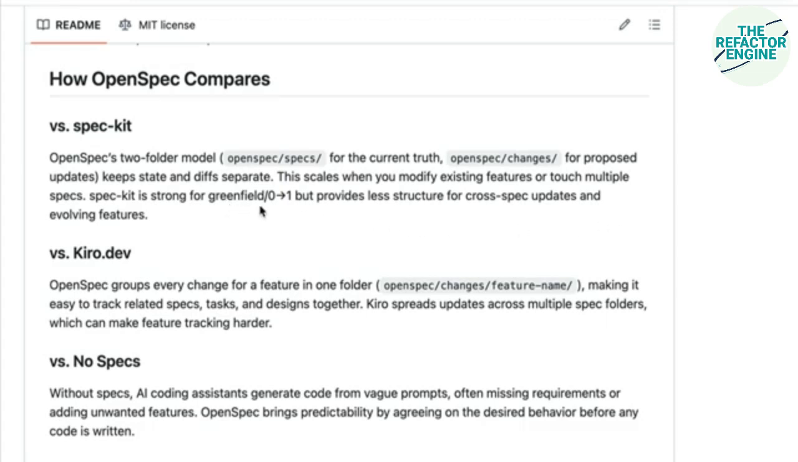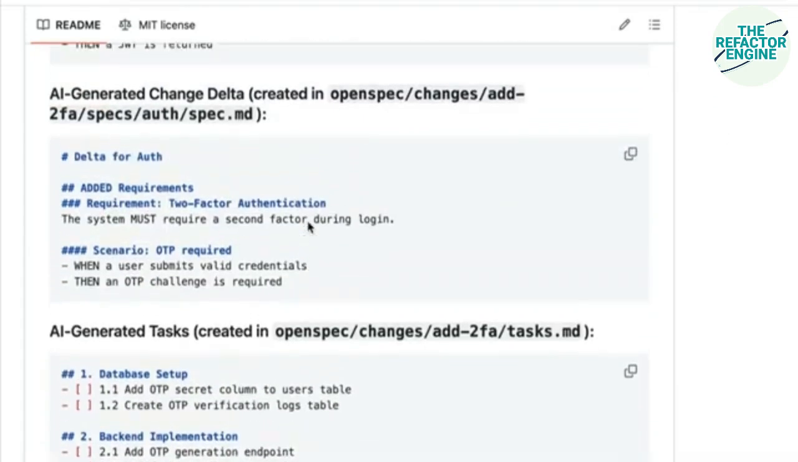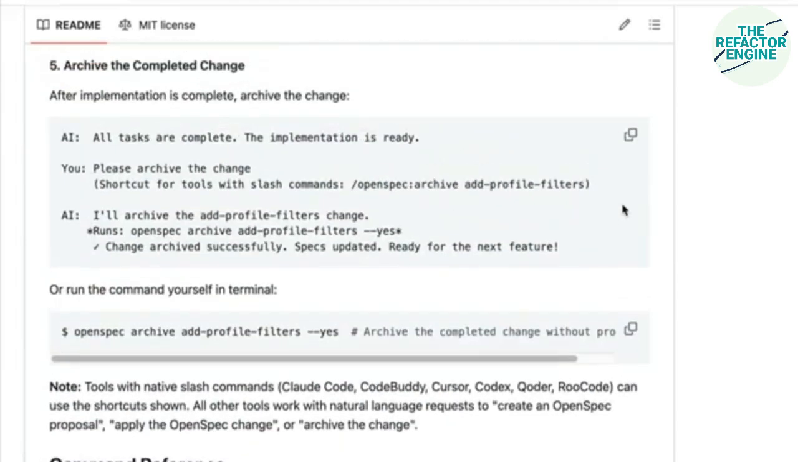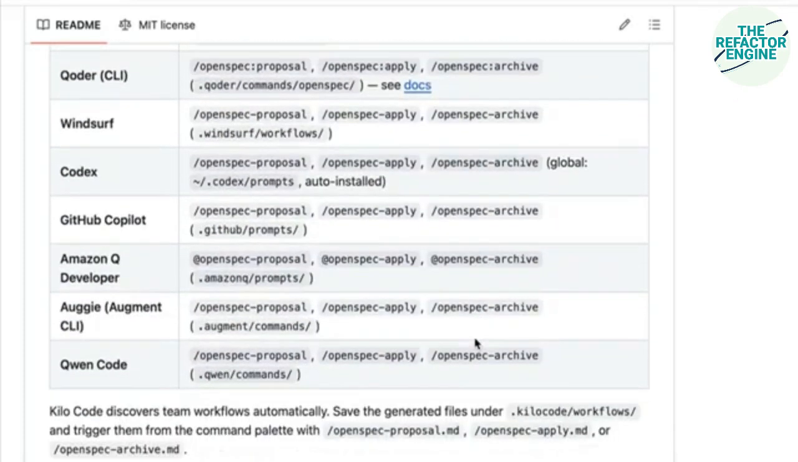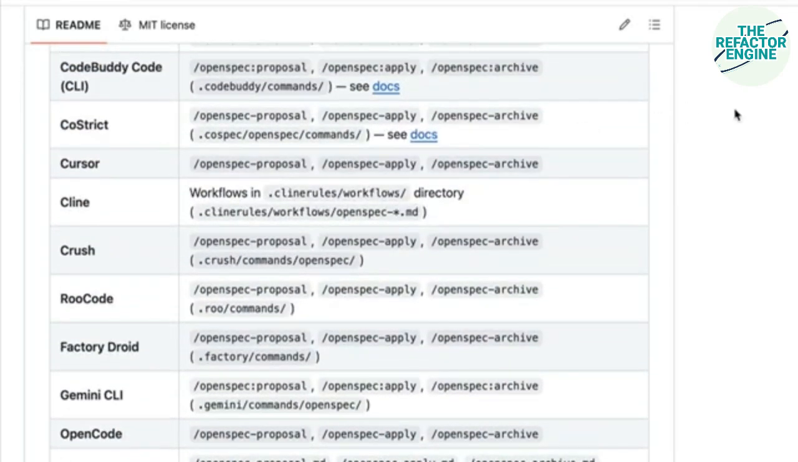On the other hand, SpecIt works best for greenfield or brand new projects where you start from scratch. Once your code base evolves, managing updates and changes across specs becomes quite messy as there is less structure. It's not ideal for ongoing development. In short, OpenSpec promises to bring more control, clarity, and reliability as you use spec-driven development to build and maintain your application. Also, it's supported by many popular AI tools, like Claude Code, Cursor, OpenCode, KiloCode, and many others.